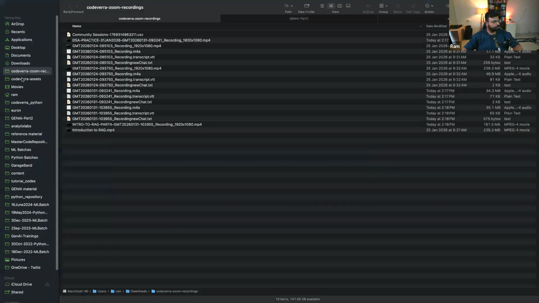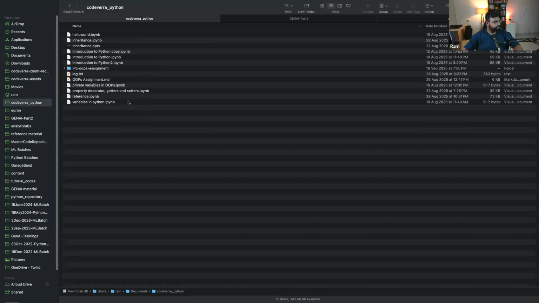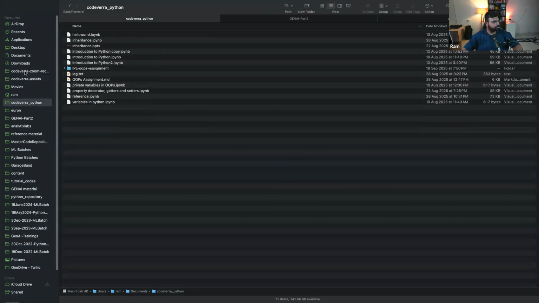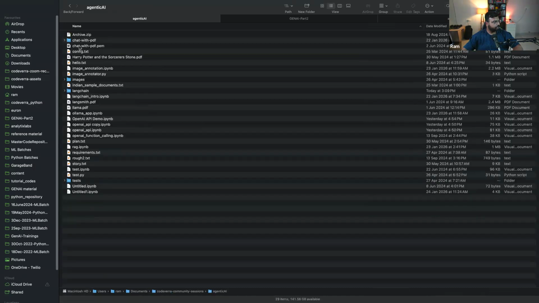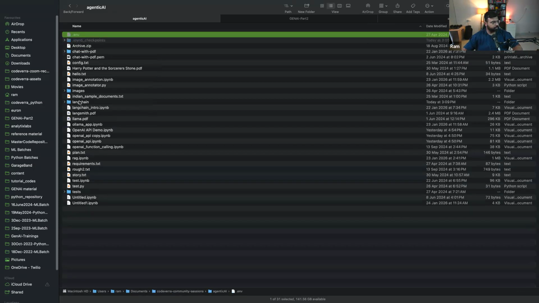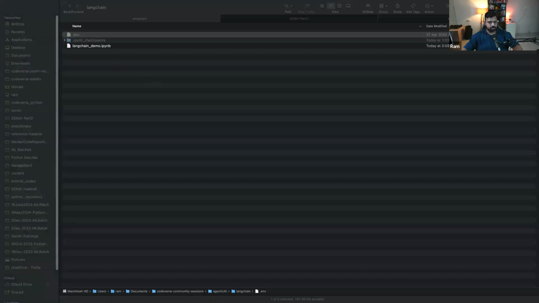If I come to my folder where I'm working, which is Documents, code, community sessions, agentic AI, and here I have this folder. In this folder I'm going to create one file, which will be a .env file. I'll keep that as a .env so that every time I don't have to constantly keep deleting it like that.